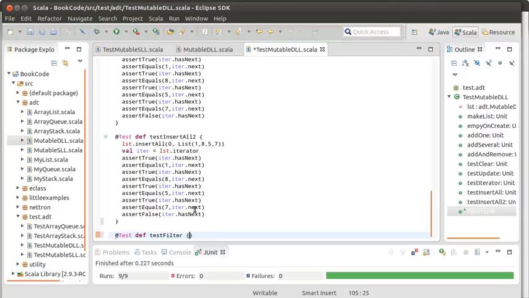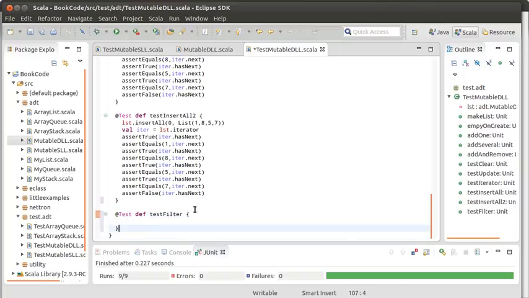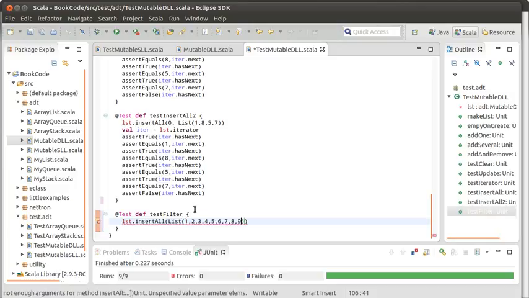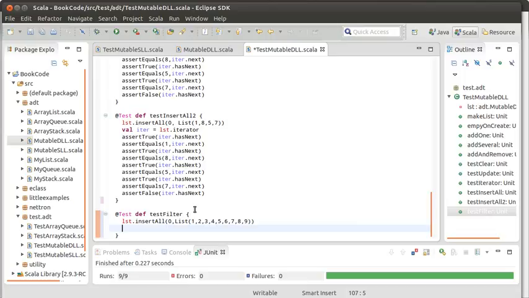let's test filter. And let's add LST, insert all of a list of a bunch of numbers. And let's insert that at index 0. Now, I want to filter out only the odds of underscore modulo 2 is equal to 1.